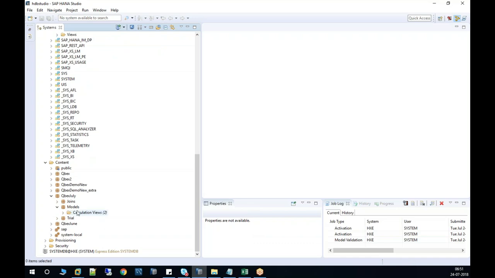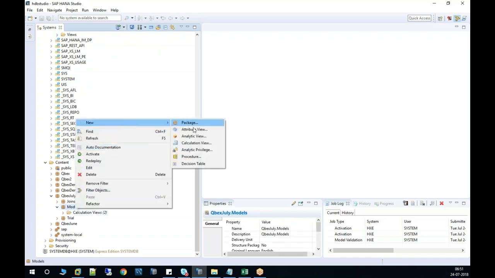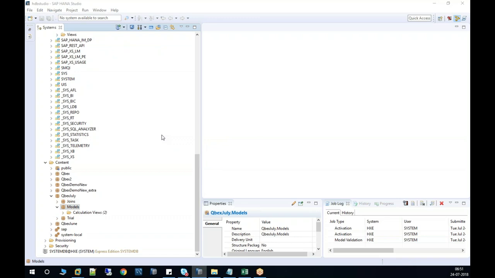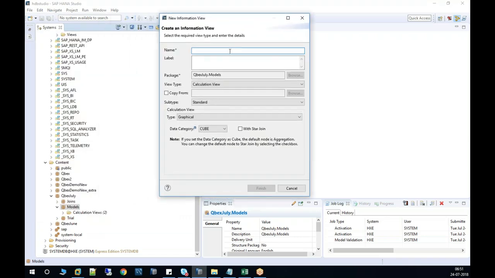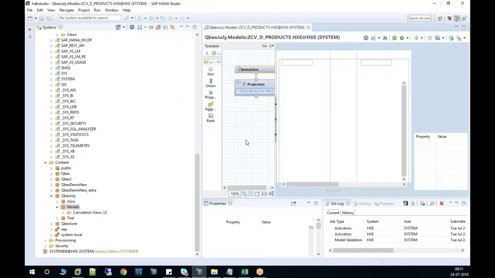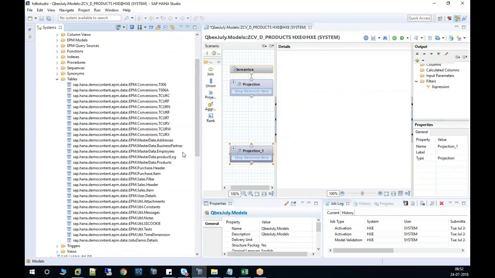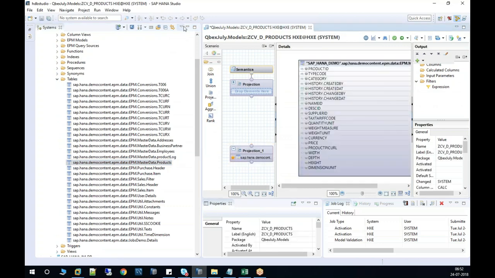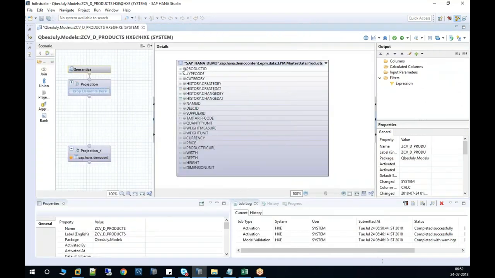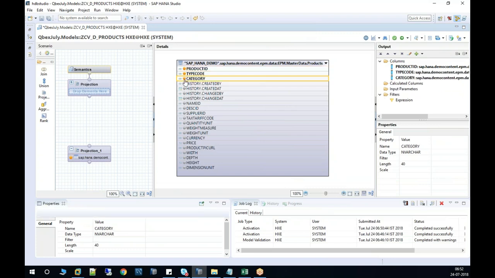Next, I would like to create one more calculation view for products now. So new, I will say calculation view, ZCV dimension products. I will say dimension. Okay. So I take the projection of the products table. I've got product ID, type code, category. I want name ID, description ID. That's fine. I don't need anything else.